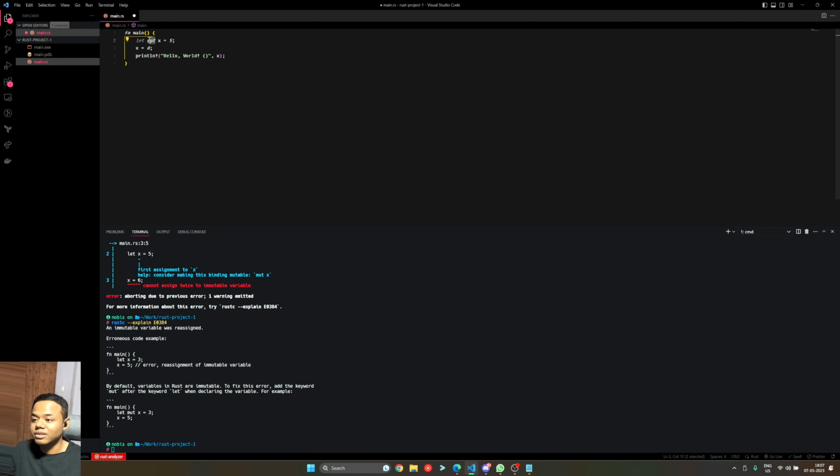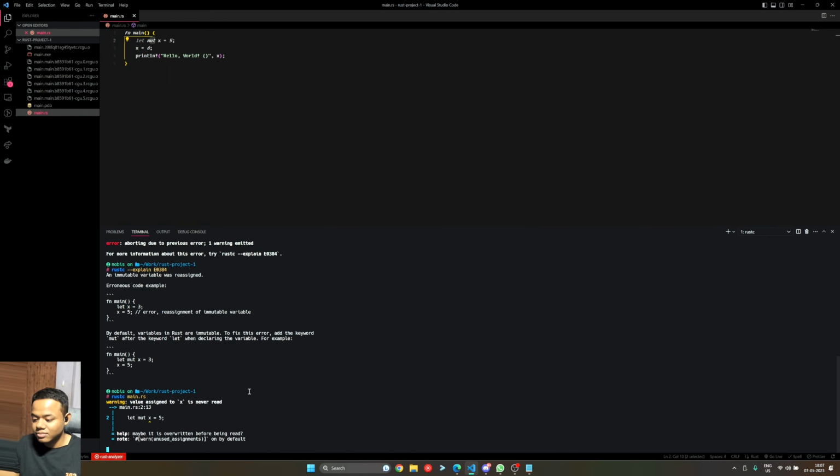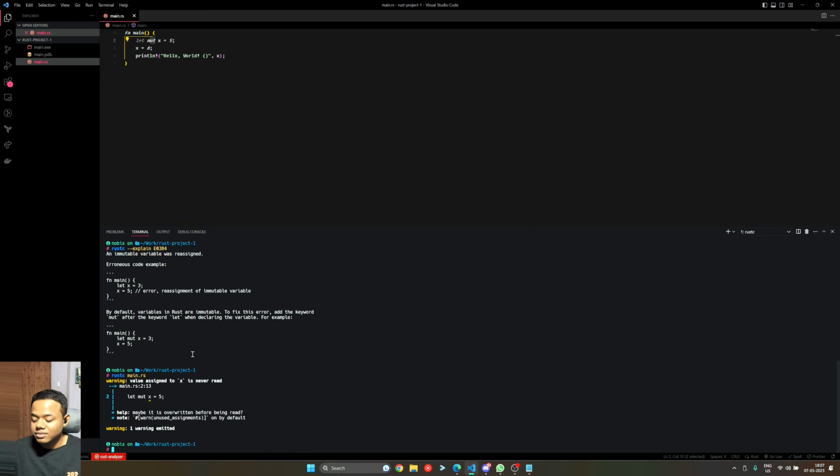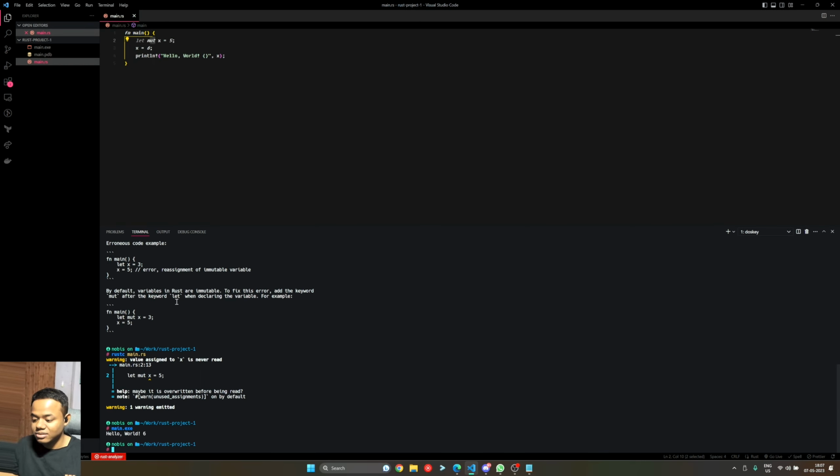So I've added mut. Let's save this file and recompile. Okay, this time there are no errors, but there is a warning. I'll come to that warning in some time, but let's run this. So it works. We have converted this x into a mutable variable, so now we can reassign it. But when we declared this variable, Rust implicitly decided that this is an integer 32.